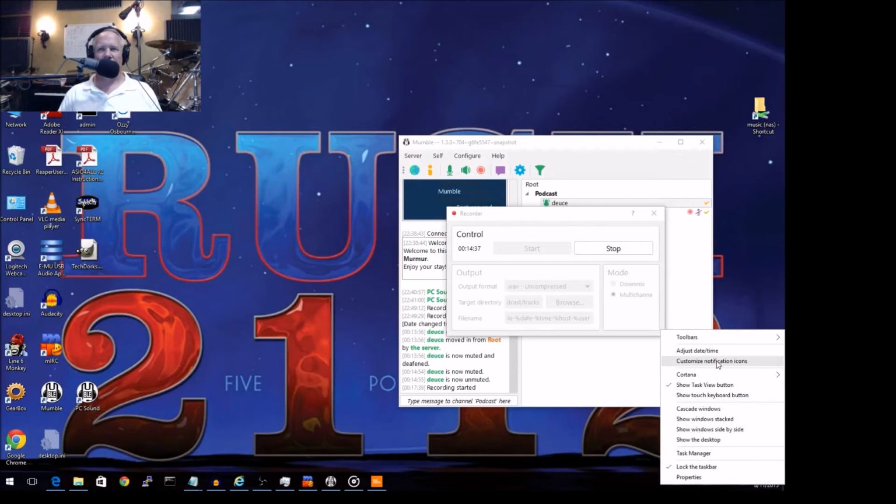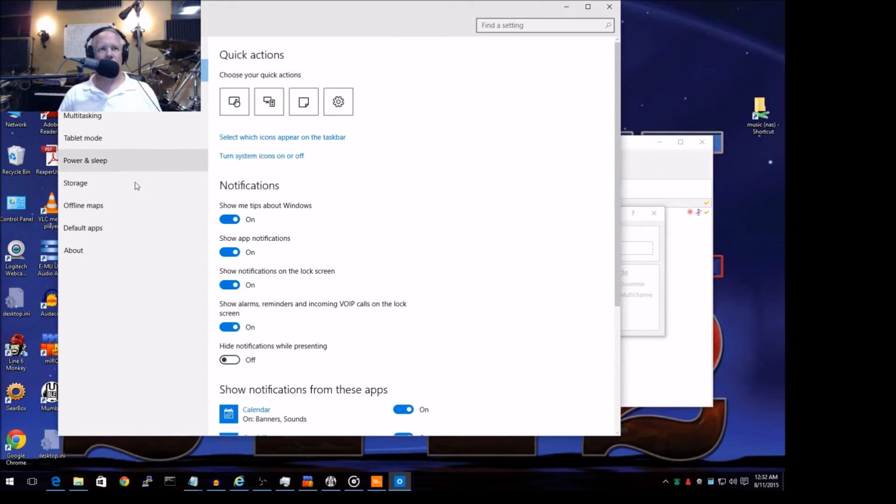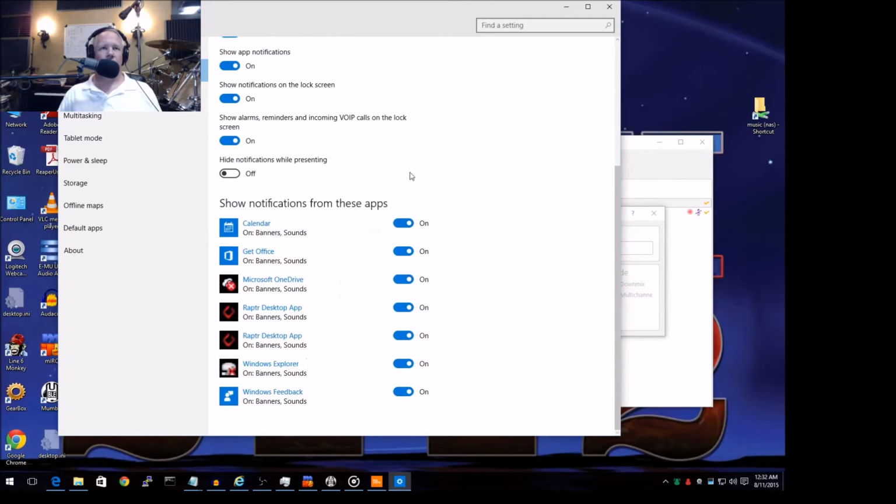Now you'll notice if you right-click on the date time, you'll see it says customize notification icons. Yes, it does. So they've moved that. That's the new place for it. And then once you go there, you can control which icons show up and are always visible, or which ones only show up. Oh, nice! They have little slidey buttons, just like my tablet now.